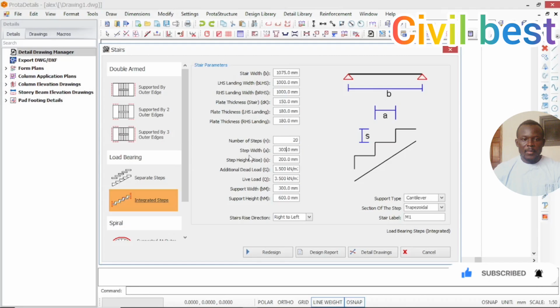We have 20 as the number of steps, and then the step width, that is the A and S. You can see that A is the going whilst S is the riser. So you key them in accordingly.